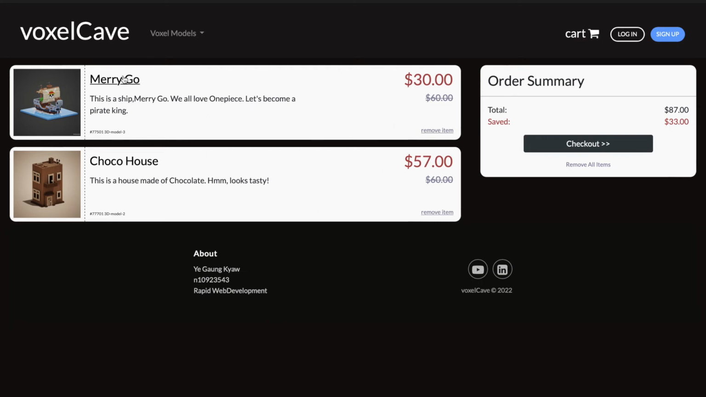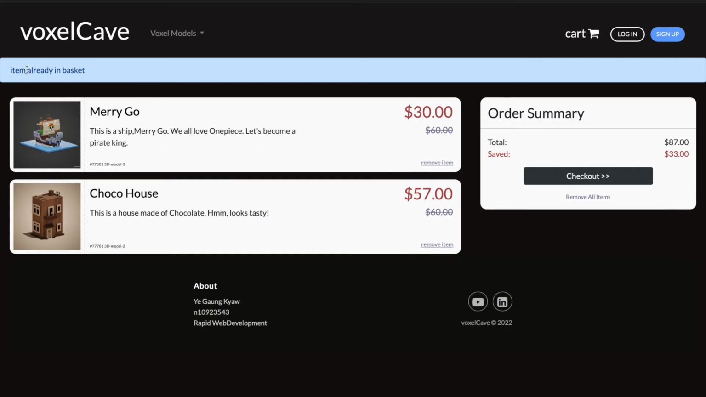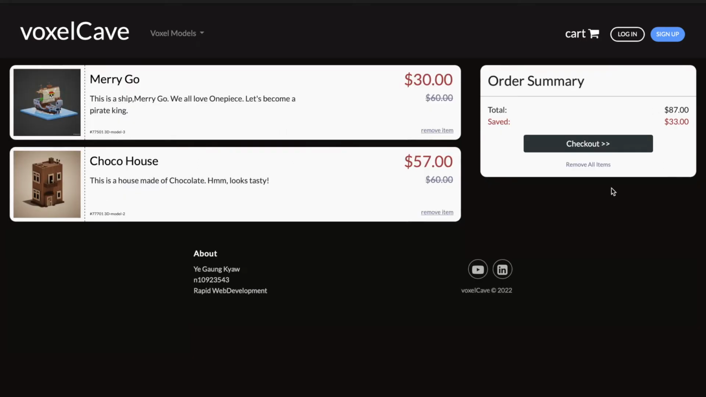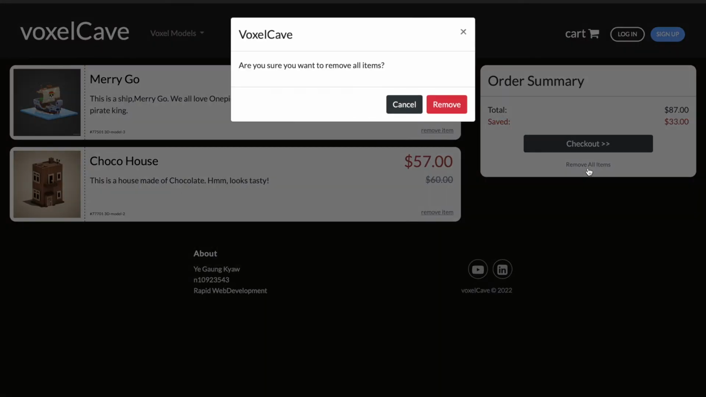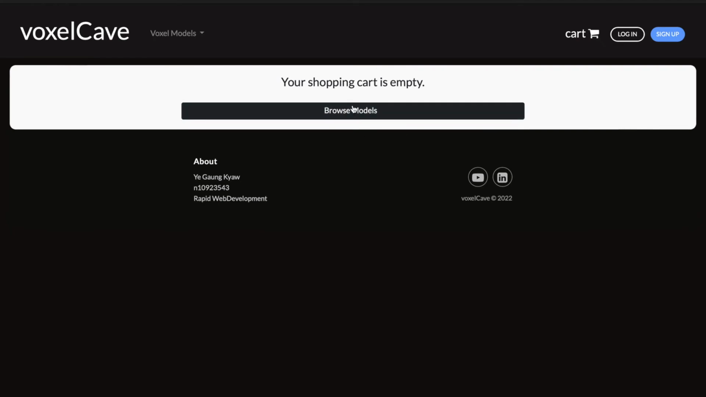Since our products are digital, you cannot add the same item to the cart again. If you try to add it, an error message will be shown. Or you can clear your shopping cart entirely by clicking Remove All Items. It will show you a warning, and if you still wish to proceed, click Remove. After doing that, our shopping cart will be empty again.